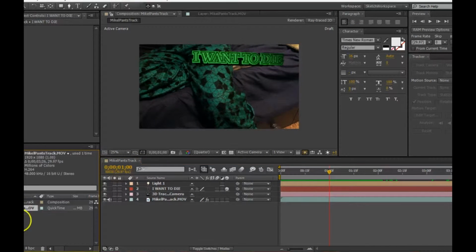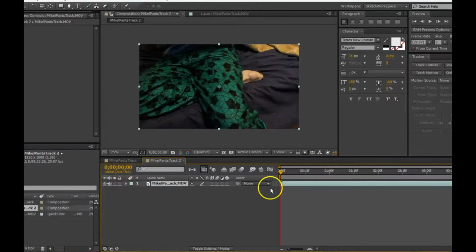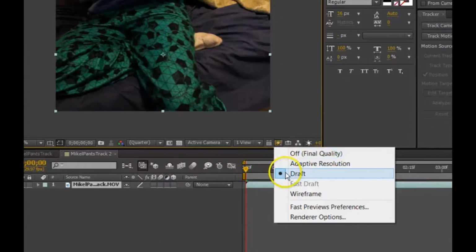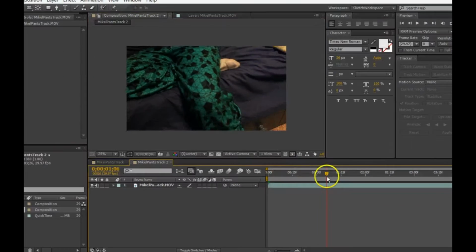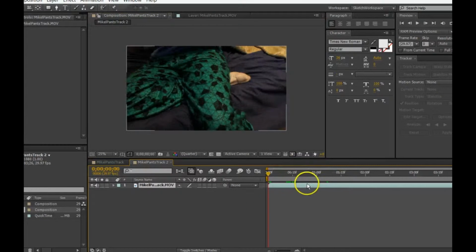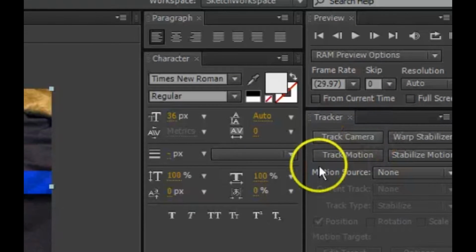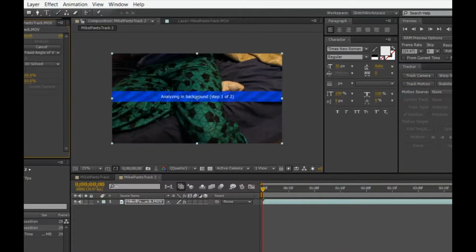So what we'll do is just drag our footage into a new composition. And make sure you have this little electricity thing on draft so you get to play through it quicker. Okay, so what we're going to want to do is just hit track camera. And just wait for that.